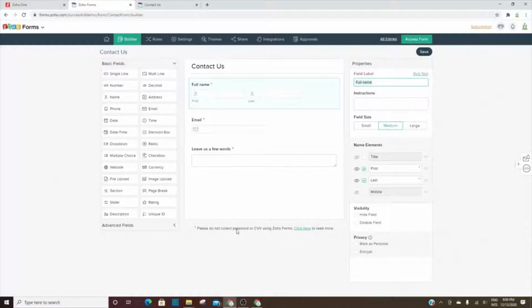Now, you do not need to use this form if you're needing to take payments. There are other Zoho tools that you can use for taking payments. You don't want anyone to enter any credit card information into a Zoho form because it is not built for that. All right, so here we have rules.